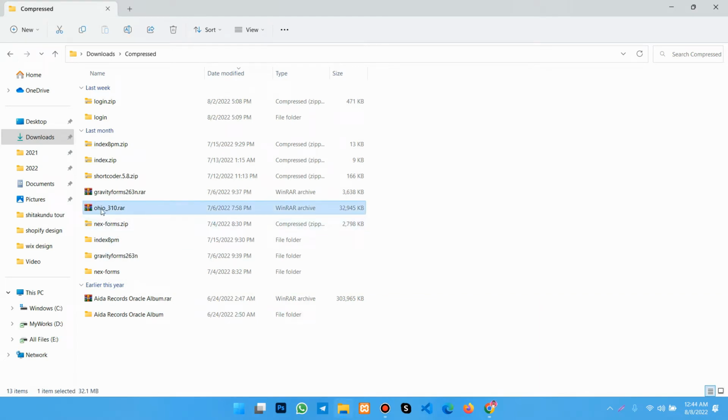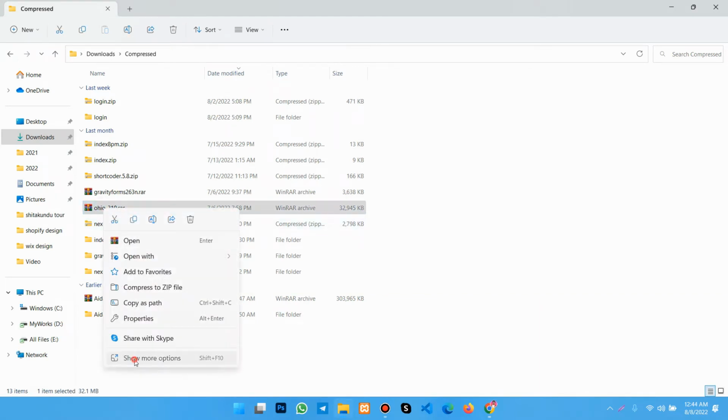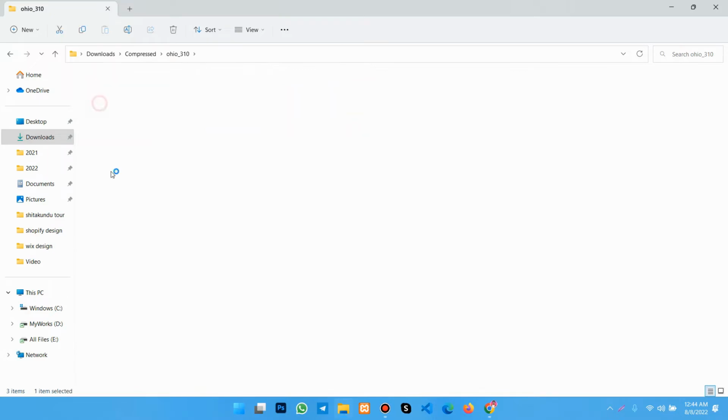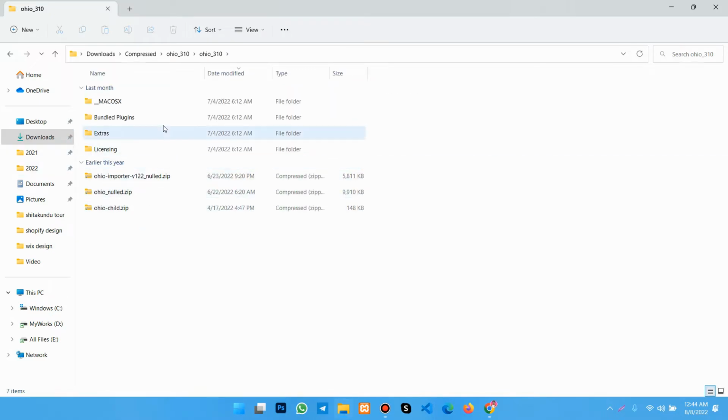First of all, you have to unzip your theme. This is not the folder you have to upload. Here you can see a lot of files and folders present. You can see this theme is nulled. It's just for learners. Don't use any nulled theme for your client work. It's just for your practice. So you have to check it.